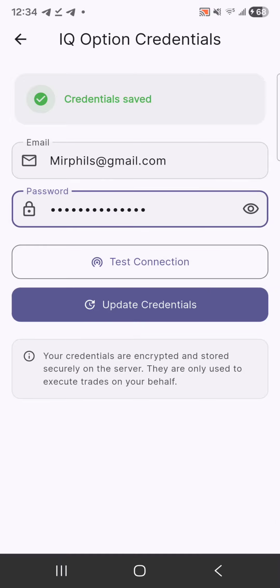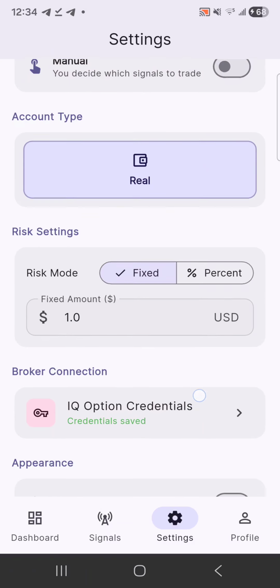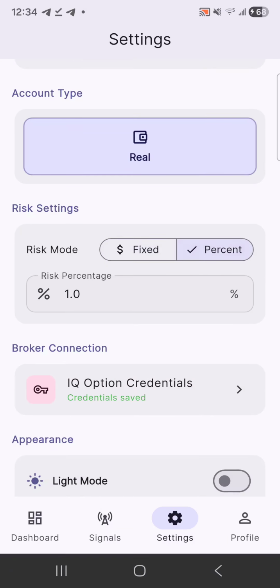So the next thing is to ensure that the email and the password are correct. Ensure it is the same Gmail you used on the Telegram, and test it and log in, because if you don't, there's no way it's going to work for you. So the next thing now is to come to this place, the risk settings, right? You want to set your risk.